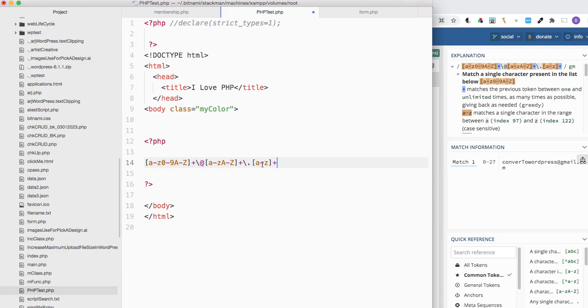See, this is the actual pattern. You're telling it you want lower-case letters, numbers, upper-case, this, that. Don't forget the @. Then do the same thing on this side, plus that, and then remember com or net or edu, or smaller letters, and that's how you use that.